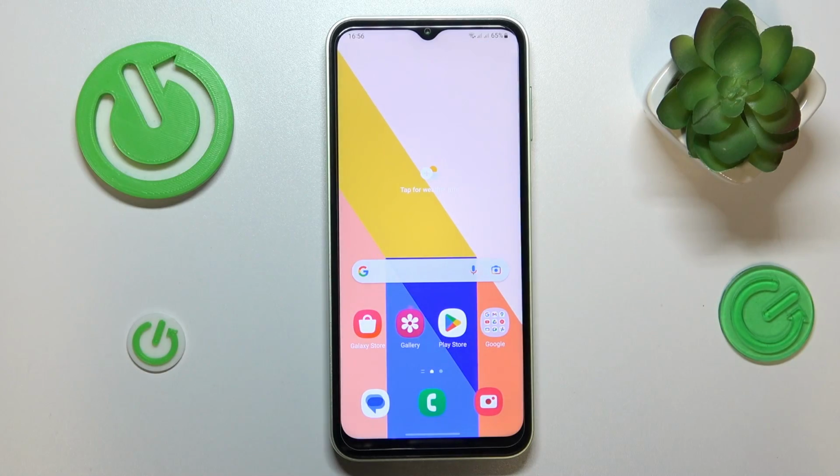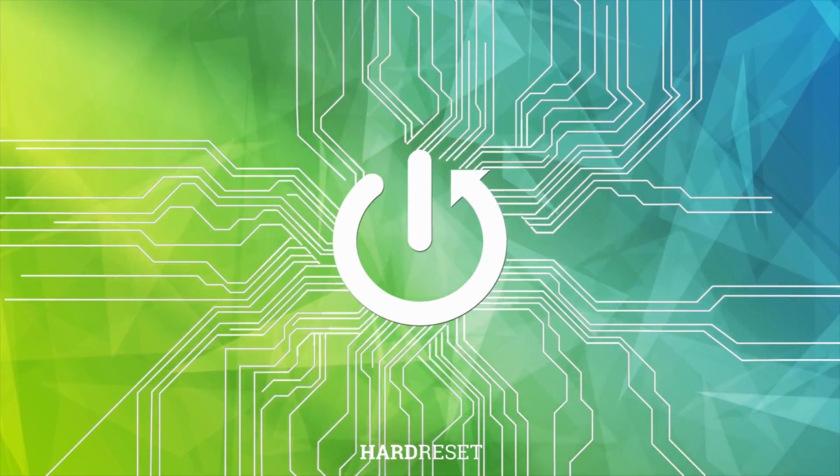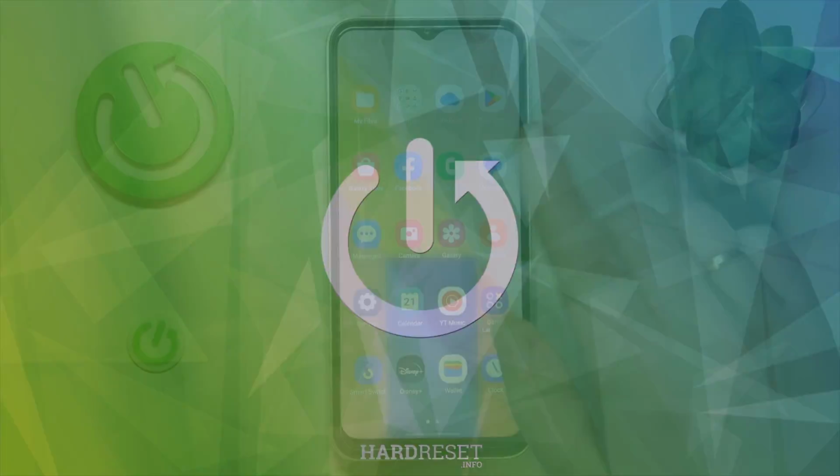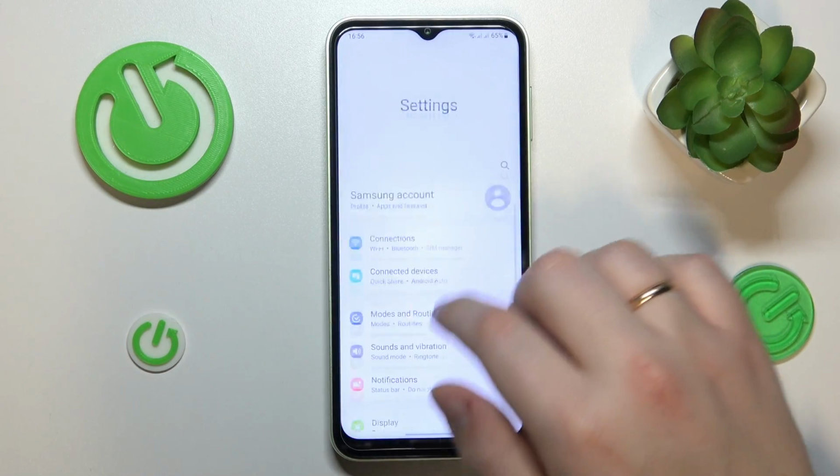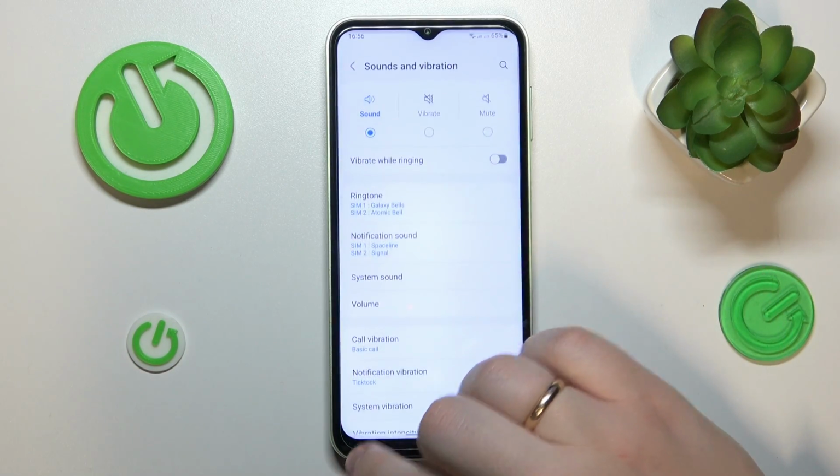This is Samsung Galaxy A14, and today I would like to demonstrate that you can enable the Dolby Atmos feature on this device. So first of all, you will need to launch settings, then enter the sound and vibration category.